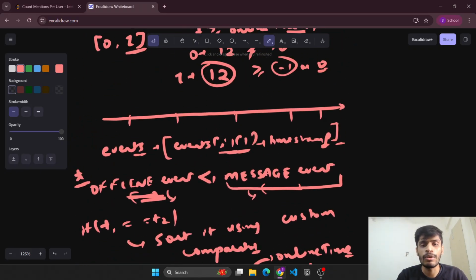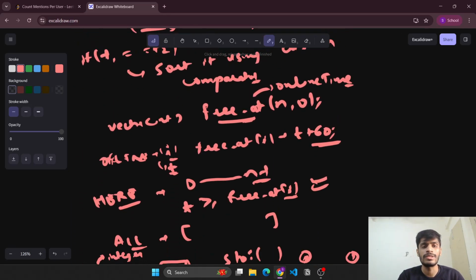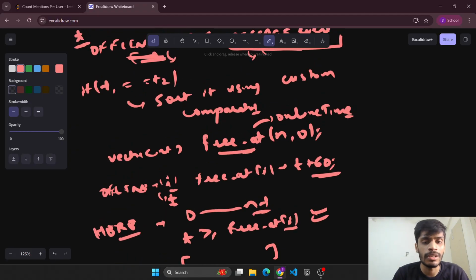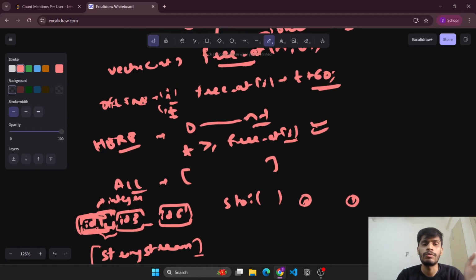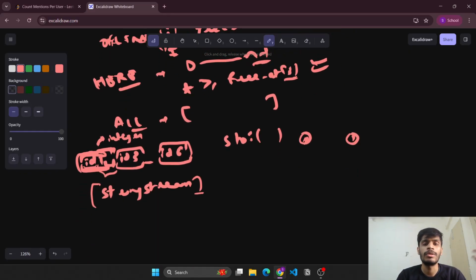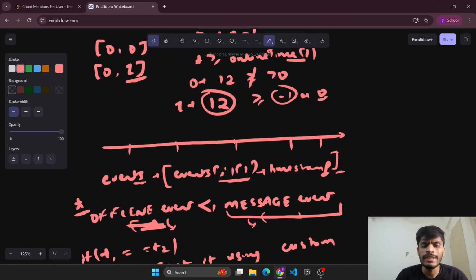So let's see the code as well, because the implementation is pretty simple here. The first step was to sort using a custom comparator, and the next step was to calculate the free add values for the offline events, and then based on the message events, we try to update it in different ways. So the first step is sorting.